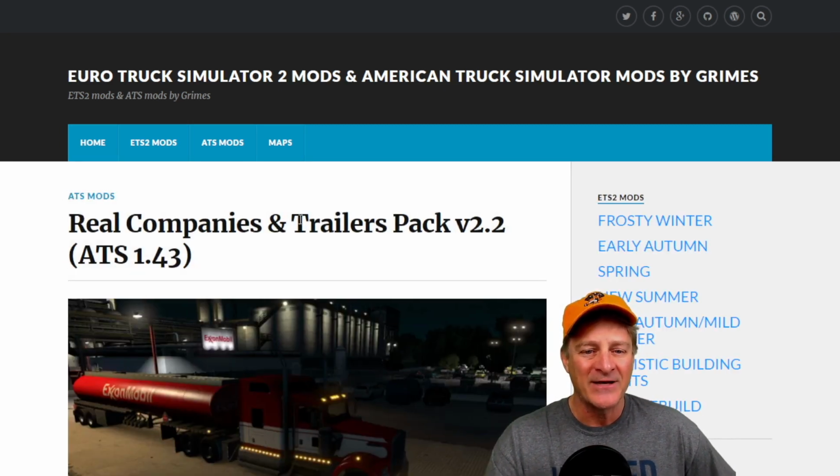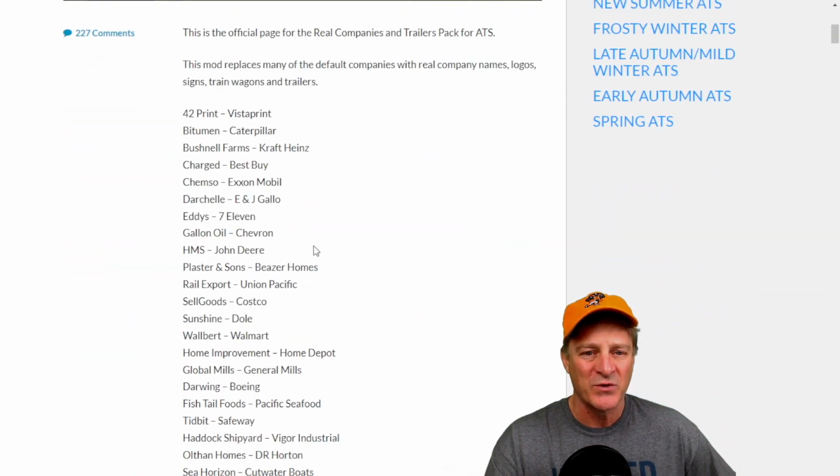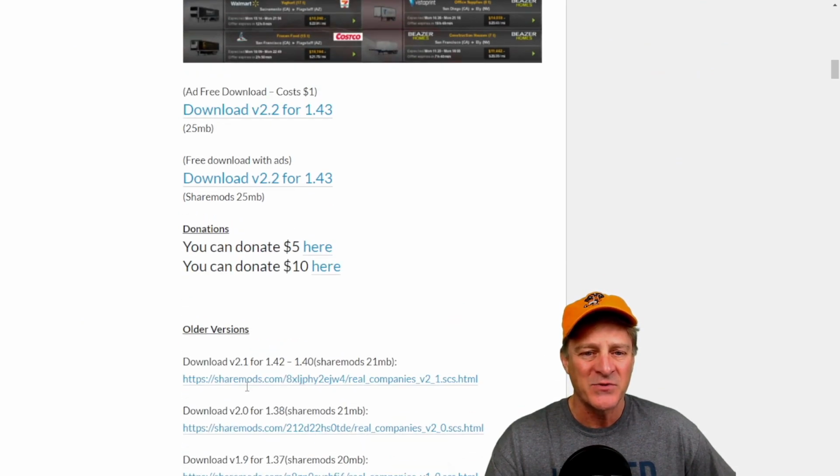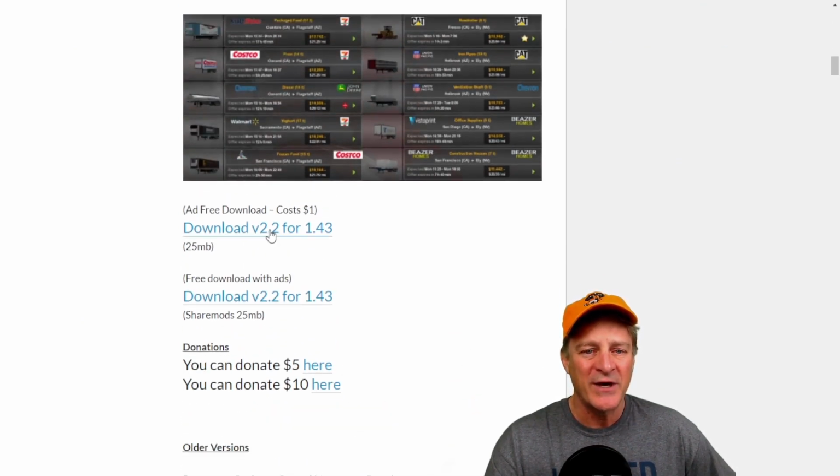If we click on that, it opens up the page, and then we want to scroll down. This is all the changes that it makes. It's not a very big file. It's only 25 megabytes. There's two ways you can get it. You can do this ad-free download that costs $1, or free download with ads. We'll click on this one here. If you'd like to donate $5 or $10, please feel free. Grimes works really hard on these and well worth it. So I'm going to click on that.